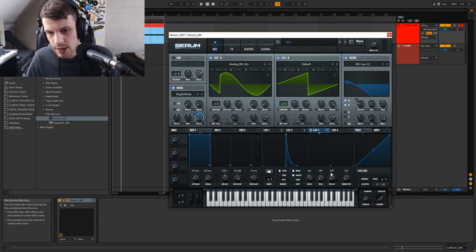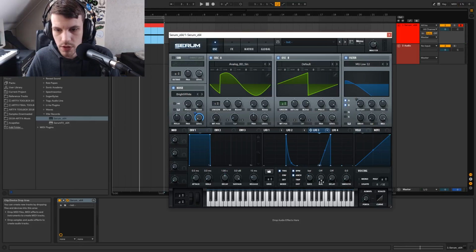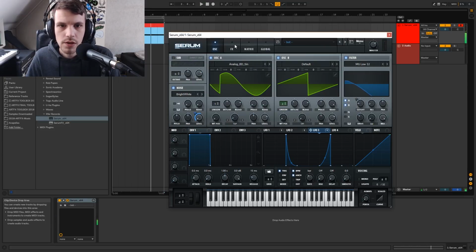And then let's take, I think right here would be nice. Or maybe we can do it right here, which is one spot earlier. And probably don't want to have that much level on the noise. So that sounds pretty nice.